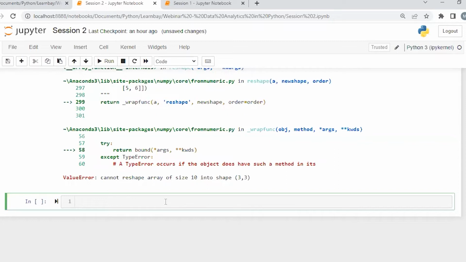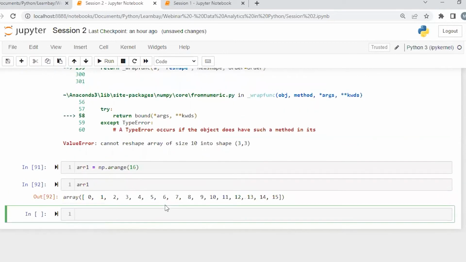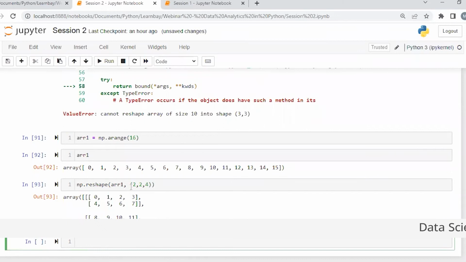Now, for example, again, I take ARR1 equal to np.arange of 16. So we get 16 elements, 0 to 15, right? I can do reshape of ARR and 2 comma 2 comma 4. So it gives me a 3D array.